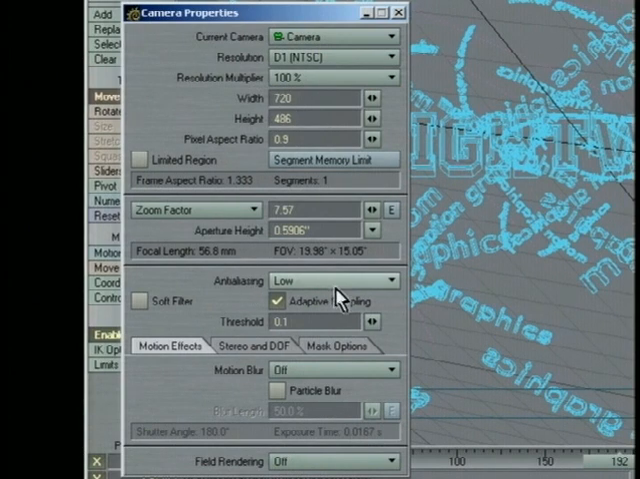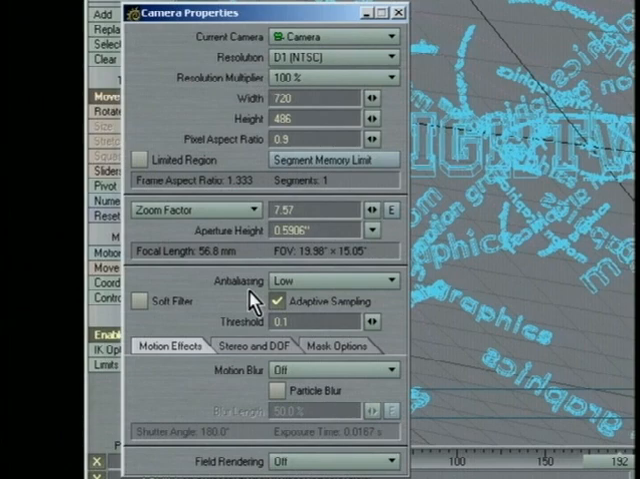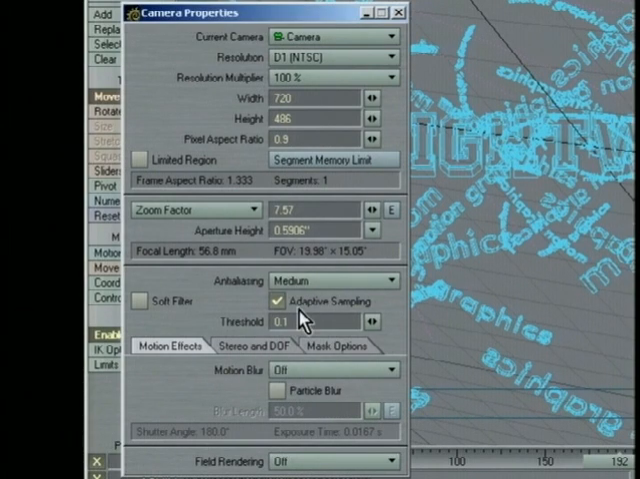Your anti-aliasing, you're going to want to experiment with. You want it high enough that your edges are nice and smooth, but you want it low enough that it doesn't take forever to render. So we'll set it at medium. We'll leave adaptive sampling turned on, which means it will only resample and re-render just the very, very harshest areas, edges. And that's about it.